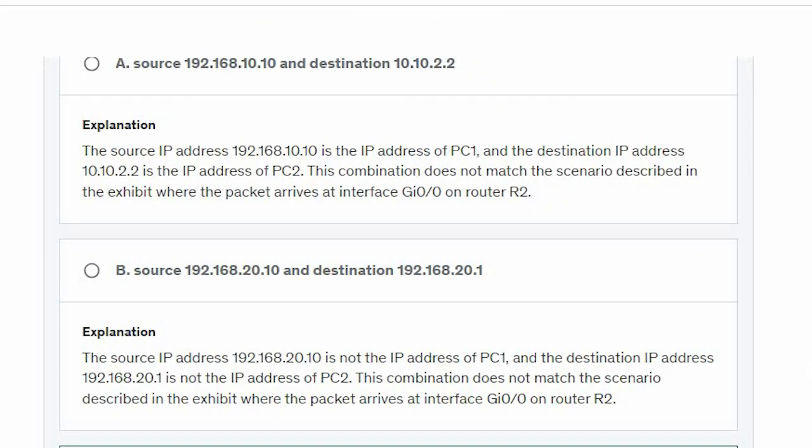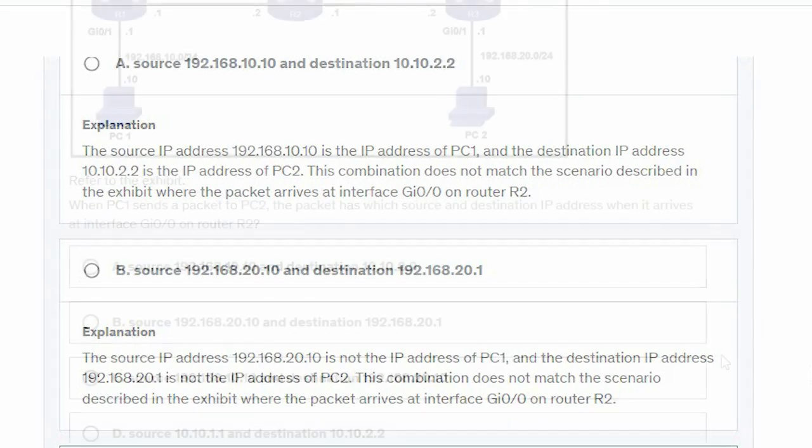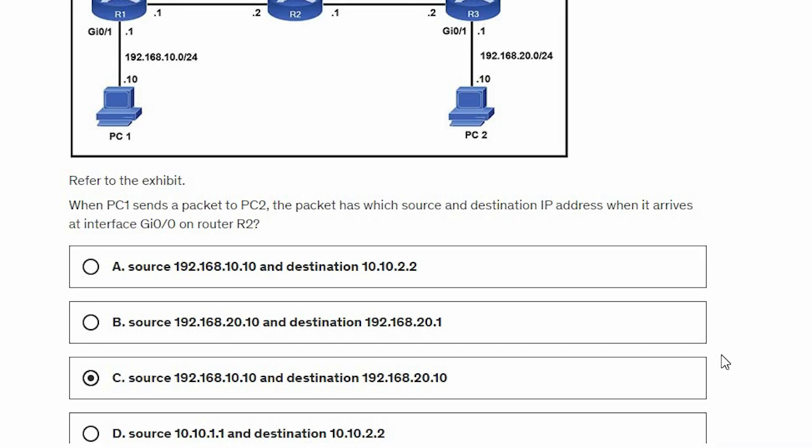Answer number 1 explanation. The source IP address 192.168.10.10 is the IP address of PC1 and the destination IP address 10.10.2.2 is not the IP address of PC2. This combination does not match the scenario described in the exhibit where the packet arrives at interface Gi0/0/0 on router R2.